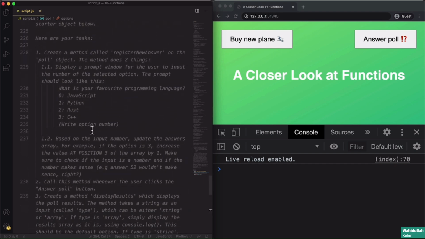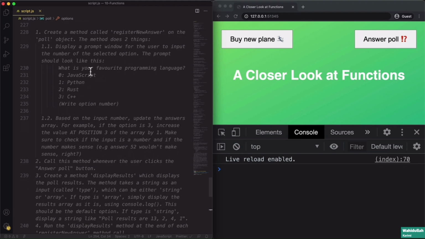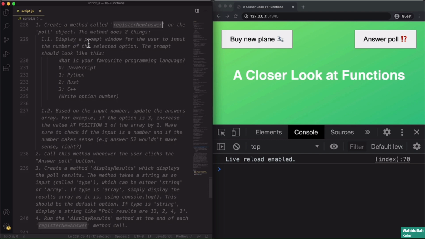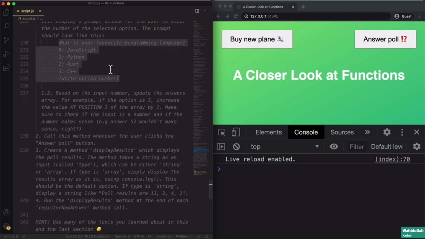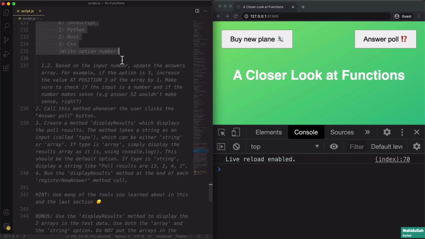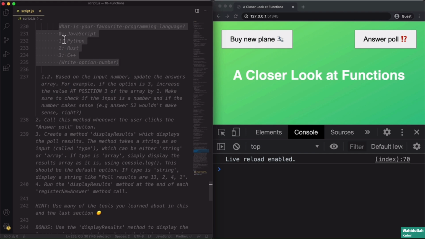And now here are your tasks. So first up, in that poll object, create a new method called register new answer. And this method does 2 things. So it displays a prompt window for the user to input the number of the selected option. And here I want the text to look exactly like this. Then, based on the inputted number, so the user should input either 0, 1, 2, or 3.